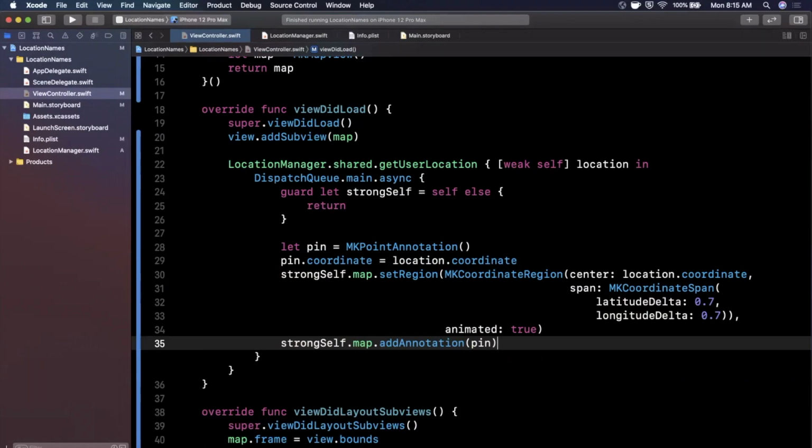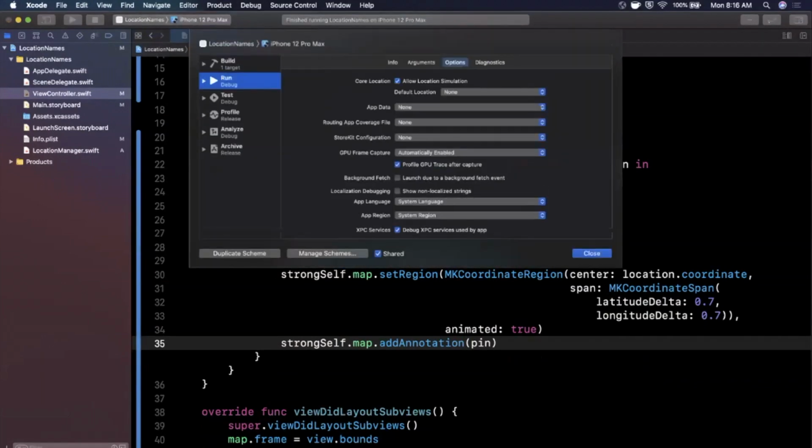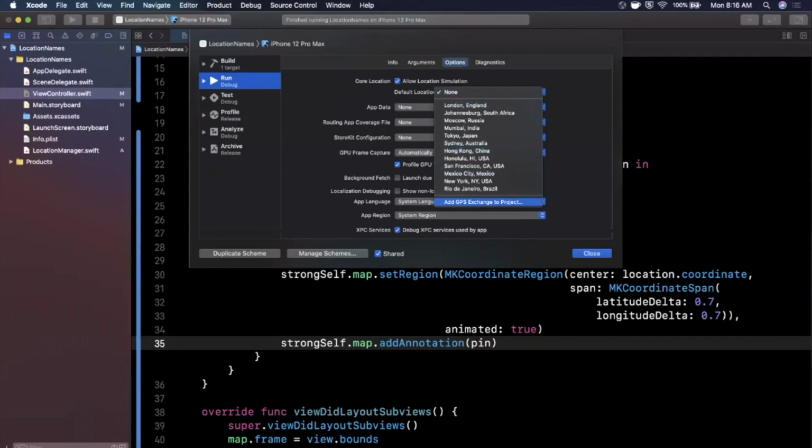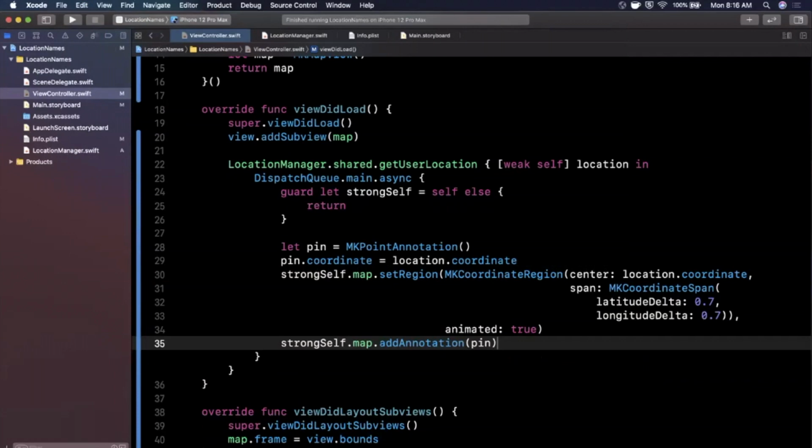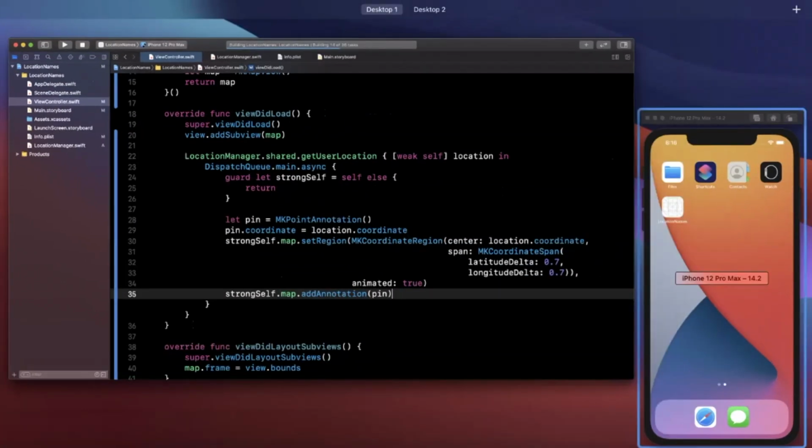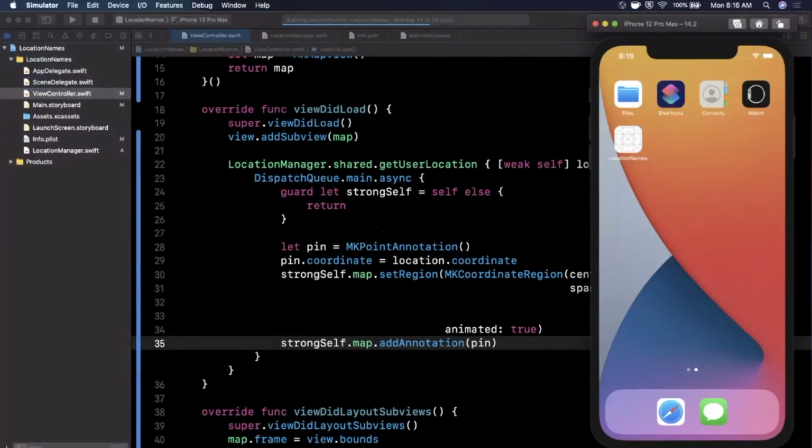The one thing you'll need to do is hit this thing and hit Edit Scheme so we can provide a kind of dummy location to test with. You're going to hit this drop down and we're going to pick, let's go with New York. And let's go ahead and hit that. And go ahead and hit your play button and we should be able to see the user's location now.